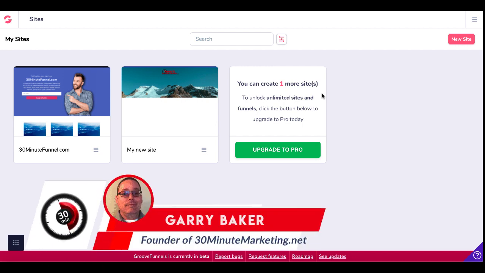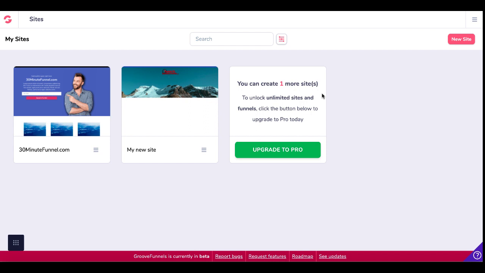Today's quick video, we're going to focus on how to undo changes in GroovePages and also how to restore previous versions of pages. So we're just going to jump right into the GroovePages builder, and here we are.